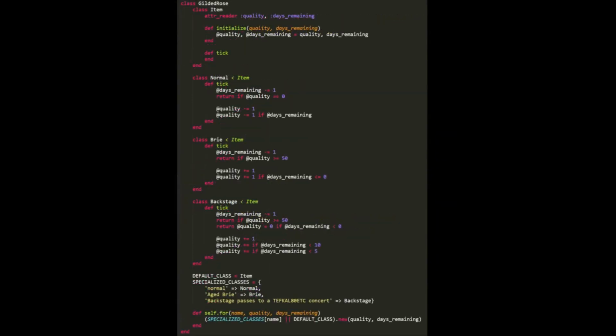But here's her solution. She puts everything in this class Gilded Rose. I don't understand what that's supposed to signify, but whatever. And inside we have this class item with a tick method, sort of an abstract class item with an empty tick method. And then we create 3 specializations of item. We have normal, brie, and backstage, each with their own tick methods. Because what she determined with the original branching code is that we really have 4 mutually exclusive cases.